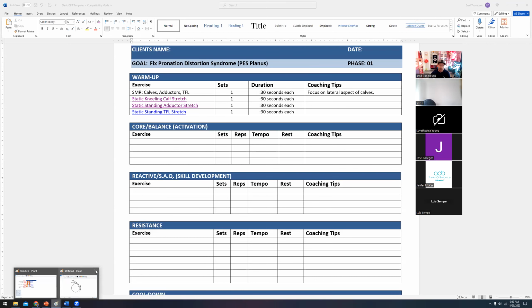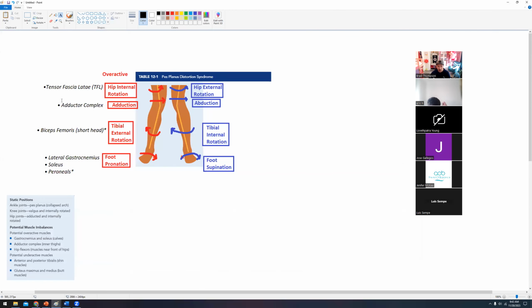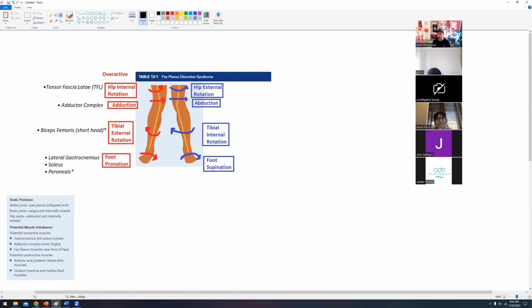So now we've addressed half of our problem here. Now all we have to do is switch to the other half of our problem, right? We've looked at 50% of this equation now, the tight stuff. So let's get to the other side and do the weak stuff.